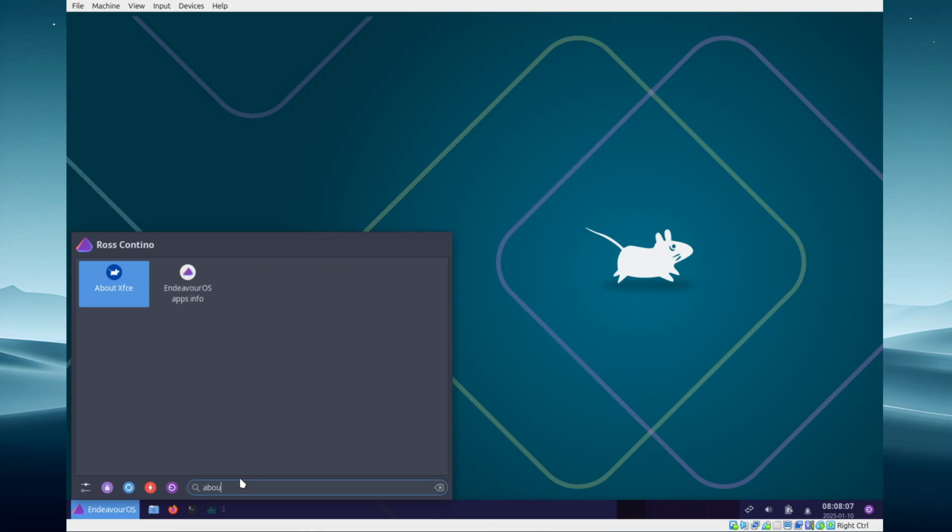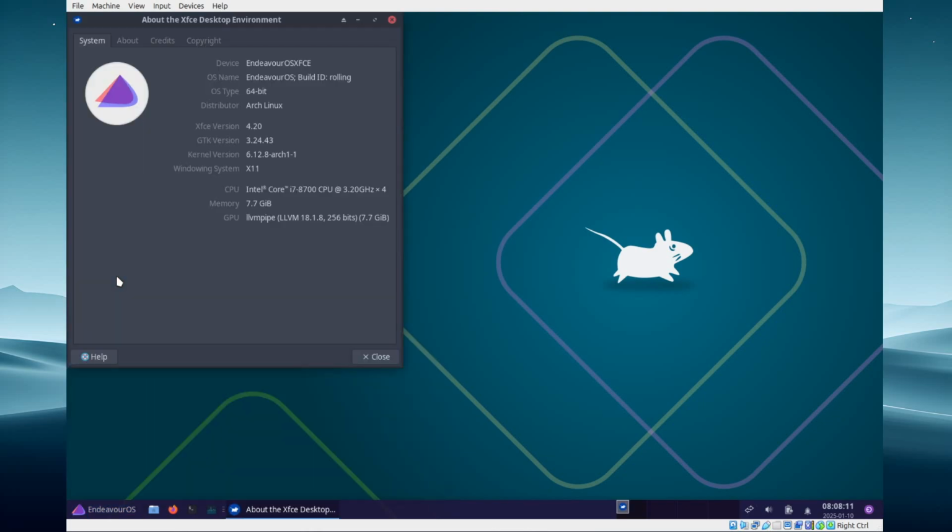Let's take a little look at what we're actually running on this version of XFCE. So here we can see again, this is Endeavor, 64-bit, running on Arch Linux. It is XFCE version 4.20. It is running a very recent kernel and using the X11 windowing system. You can see that I developed this on a 4-core i7 computer with 8 gigabytes of memory.